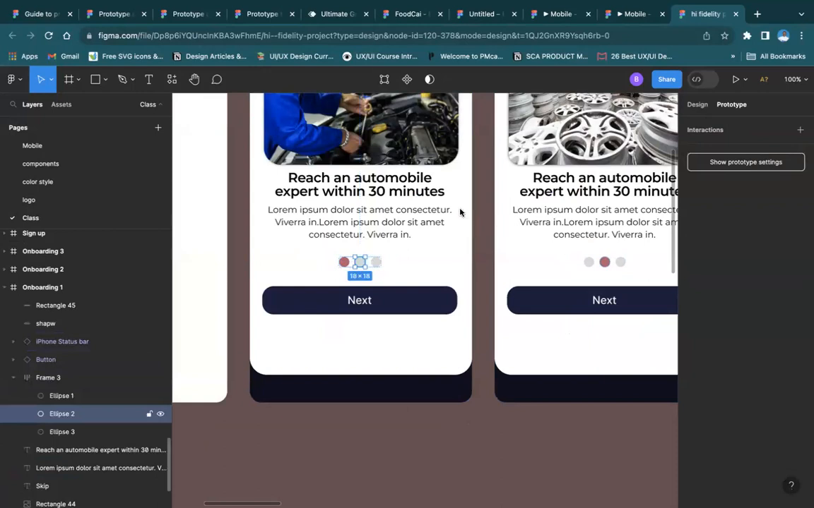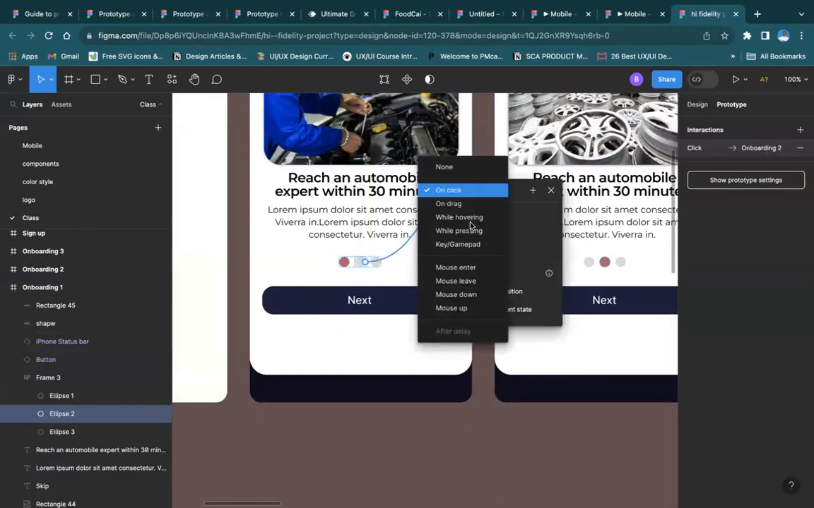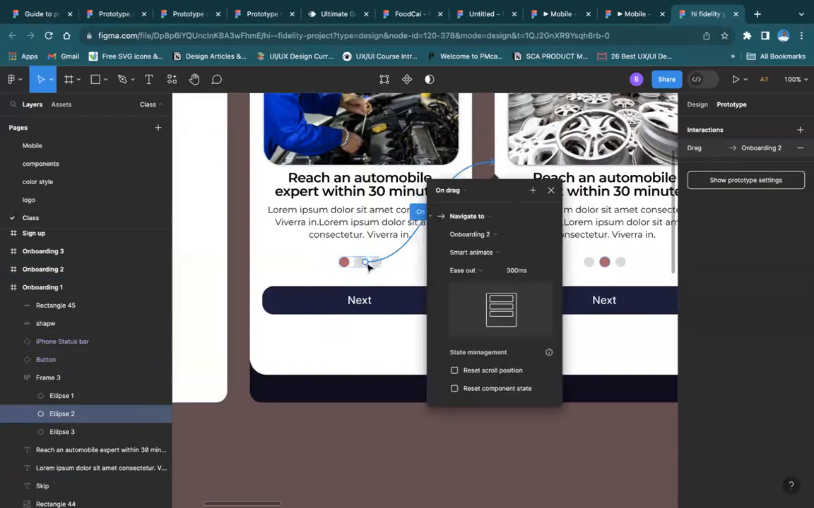So this can be on drag instead of on click. On drag, it should navigate to onboarding 2. That's if I click on the second one. Then if I come to the next one, you can also make it an on click feature, or you just leave it at on drag. Any one that you want to do.